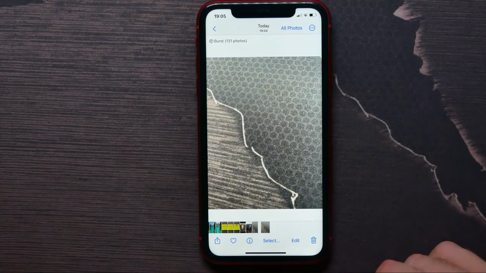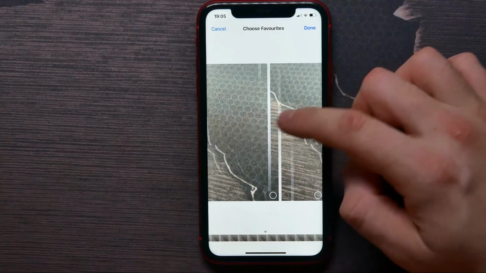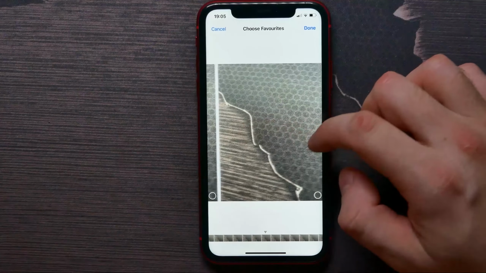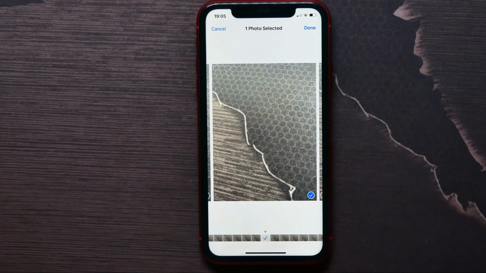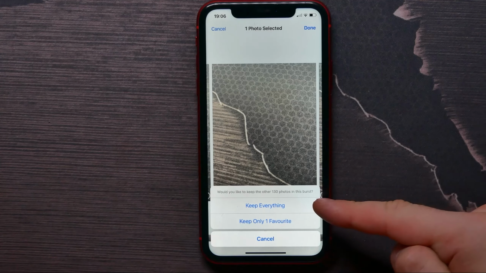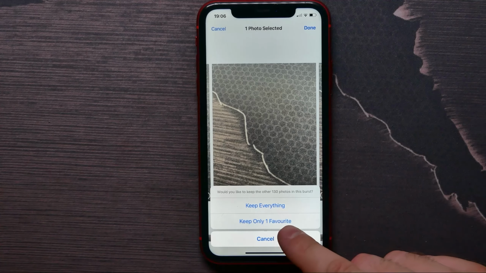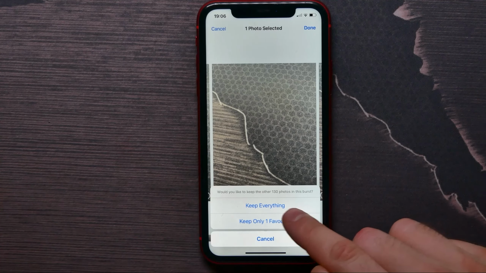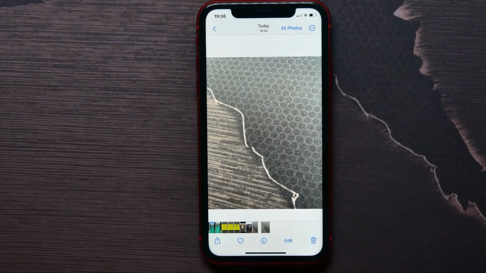To do that, I just need to hit on select, and now I can swipe to the left or to the right to select the best photo. And if I find the best photo, I just need to hit on that circle to check mark that photo and then hit done. And now I need to select keep everything or keep only one favorite. Favorite means the photo that I just selected. I'll select that option, and basically that's how burst shot mode works.